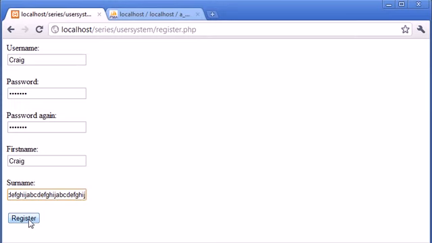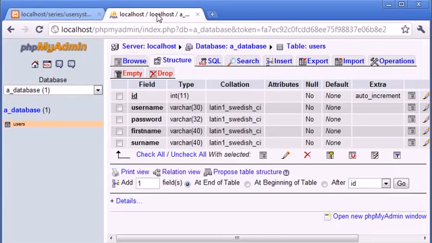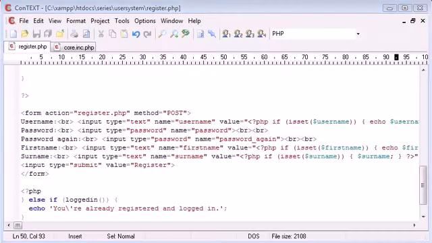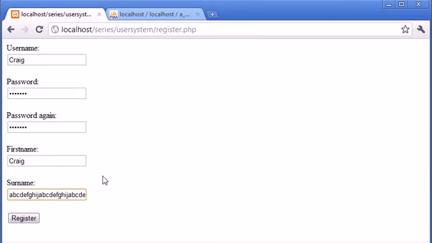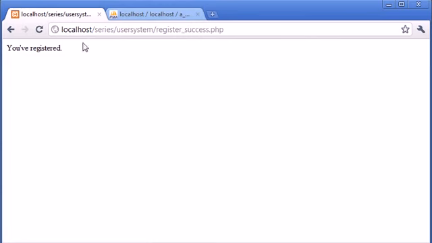So when we click register, this is going to fit inside our surname field in our database. However, what happens if we go back to our form, and we copy and paste it in one more time? Now we've got 5 instances of this same text, so we've got 50 characters overall. Now let's click register. You've registered, so everything appears to have worked correctly.